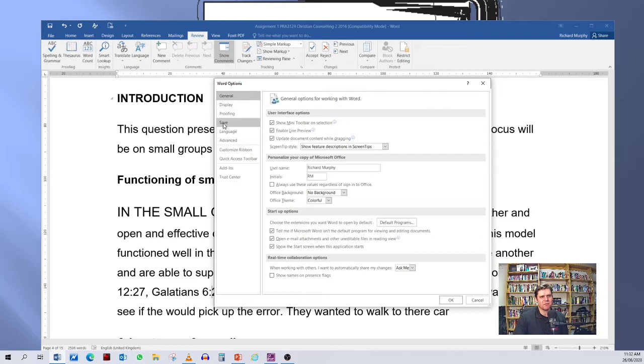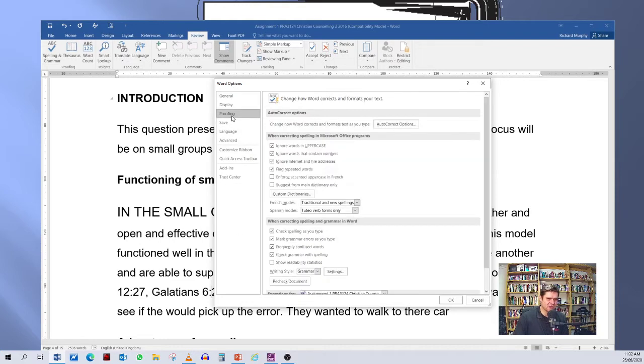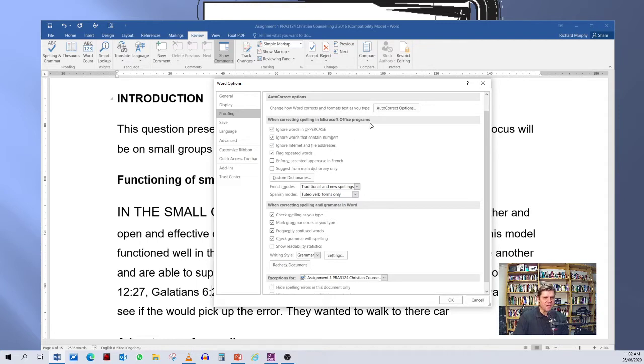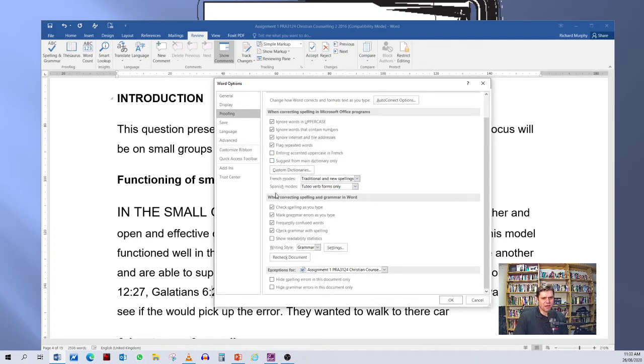So these will change some of your global options, and we are currently talking about proofing. Once you go to proofing, you will notice the first portion of this top area deals with global settings on the Microsoft Office suite, which means PowerPoint, Excel, Microsoft Outlook, all of them will be affected. But going down to the bottom here, you will notice that these are only applicable to your Microsoft Word document.